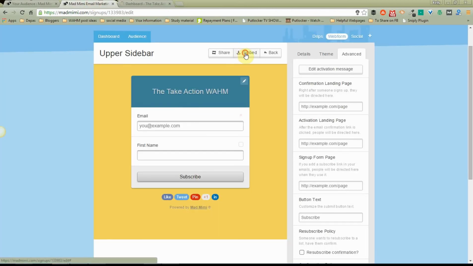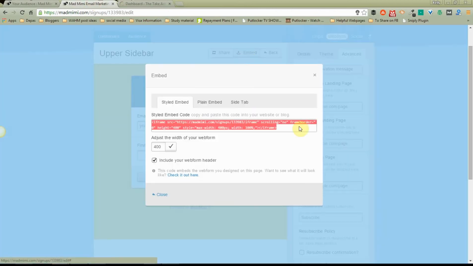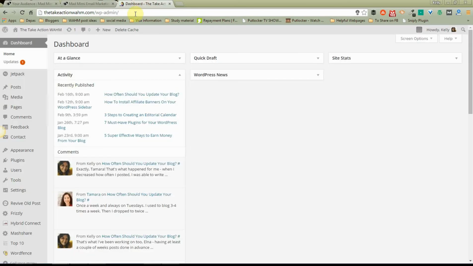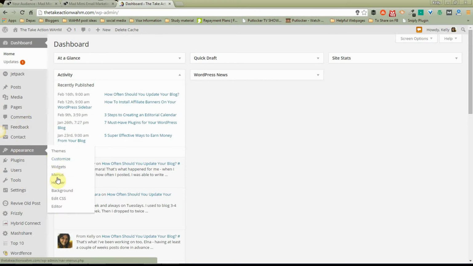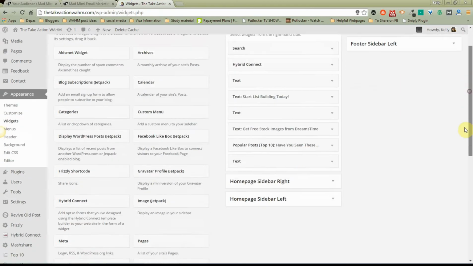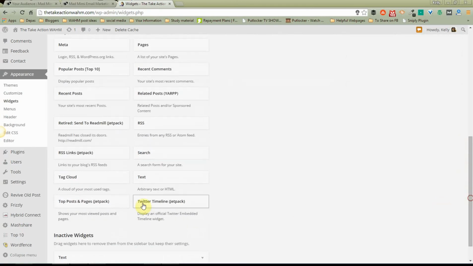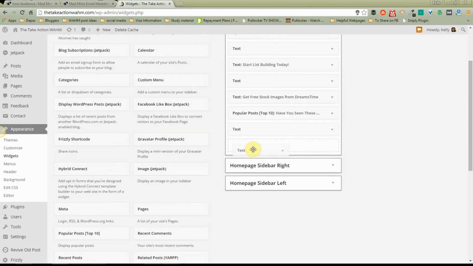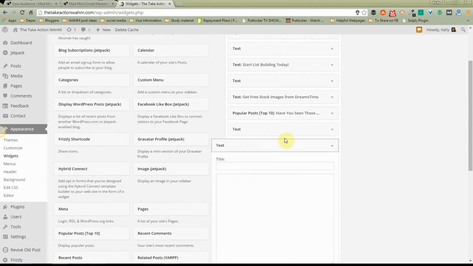Now, we're going to go to embed, and we're going to right click and copy that text. We're going to come over here, go to Appearance, Widgets, and go down here just like we did in my last video, last week's post. We're going to grab a text widget, and because this is just an example, I'm just going to drop it down here at the bottom.